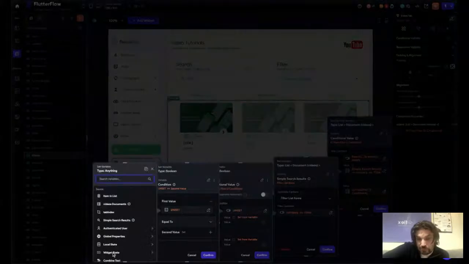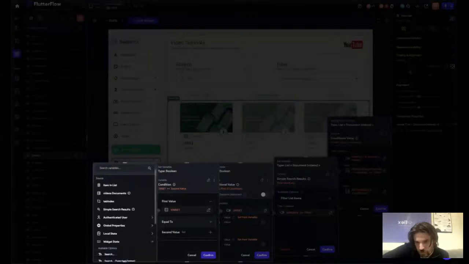A single condition, if the widget state, we're looking at the filter.